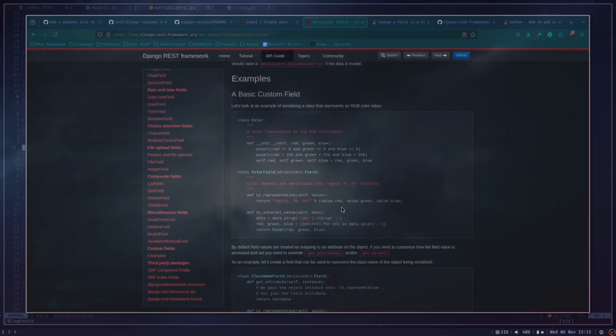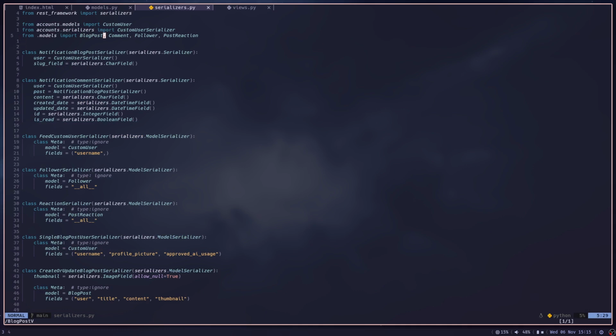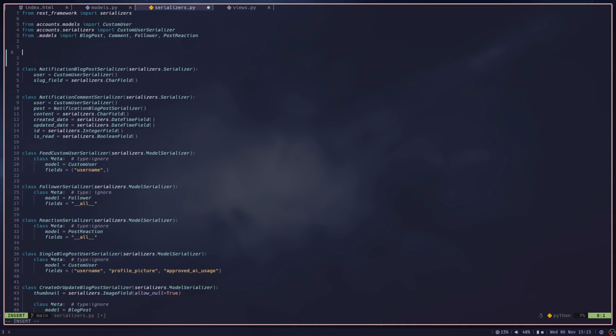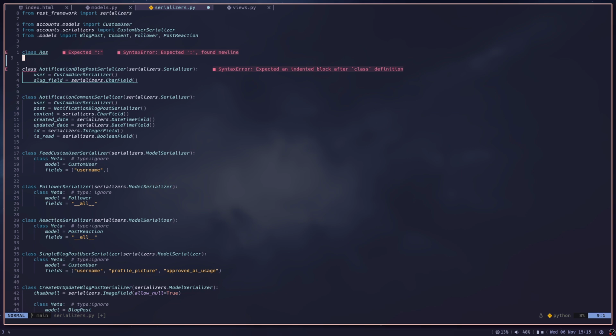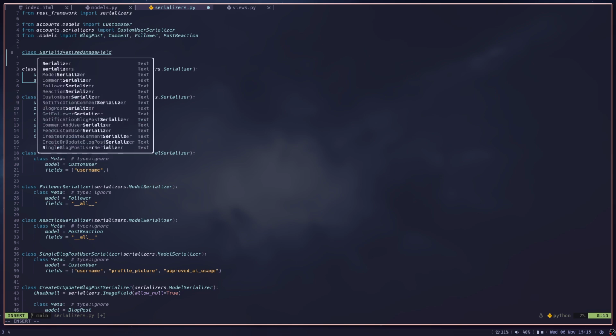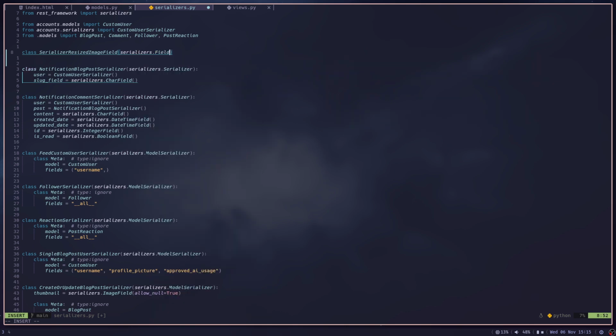So let me slide this over to my other monitor, as I always do. We'll go up here and throw in fields delete class. Actually, what's it officially called here? Resized image field. But we probably don't want to call it exactly that. I'm gonna call it like serializer resized image field. Okay, I think we just need to subclass this to start.